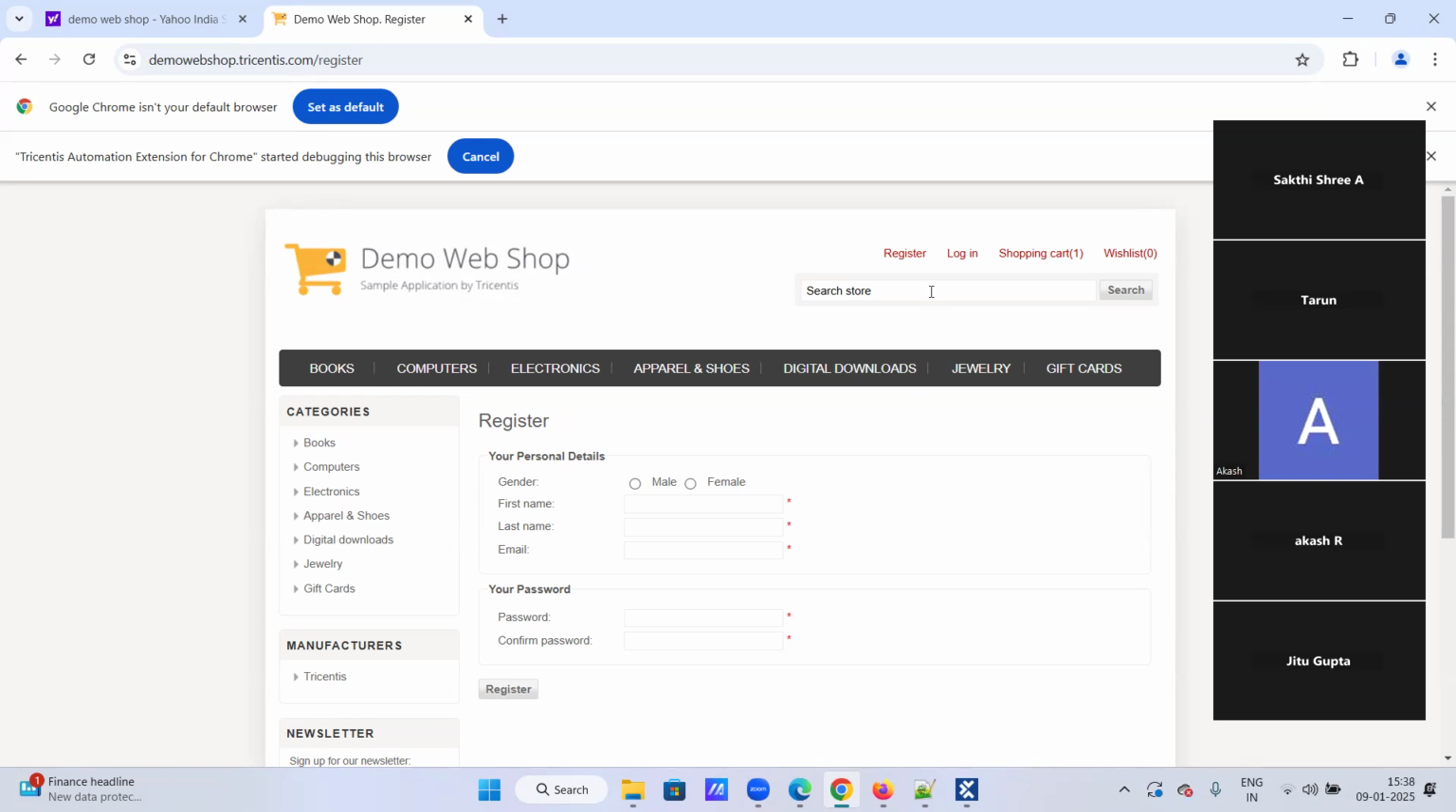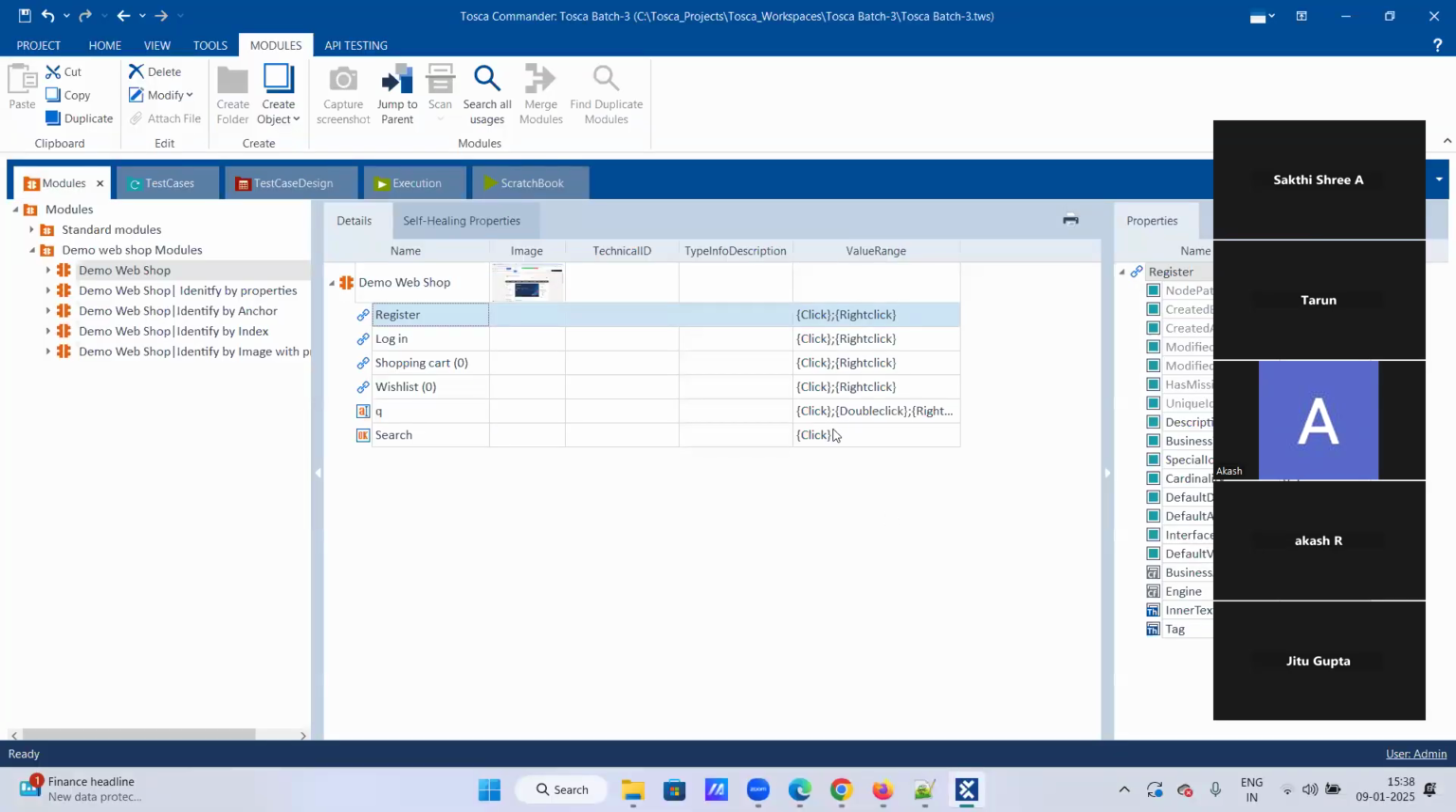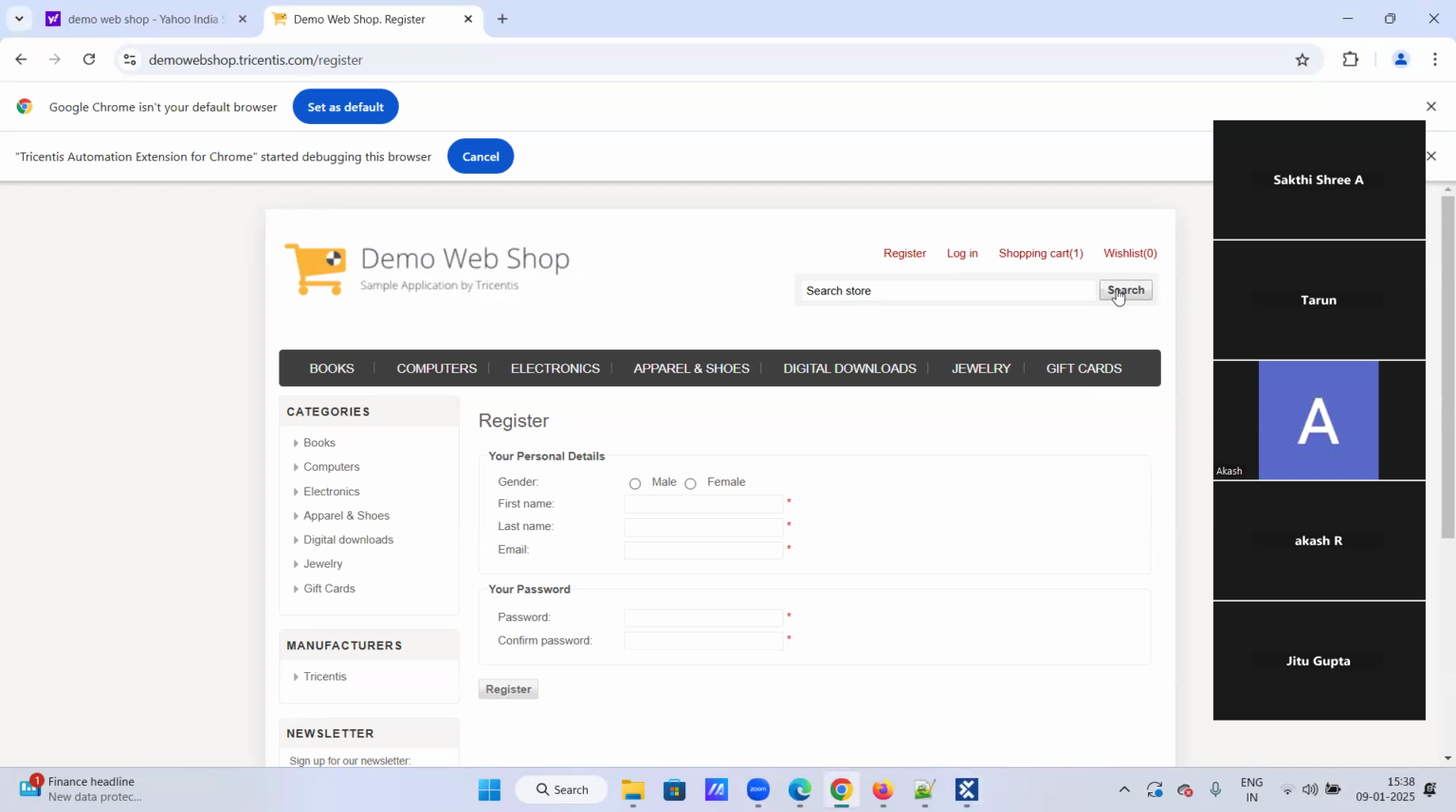Now see, for search, what you are seeing is click. When you click on that manually, you can do only one action. You can't do any other action on this option. So that is the reason, and you need to remember this point.